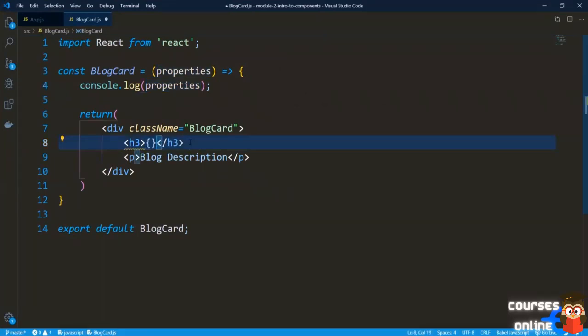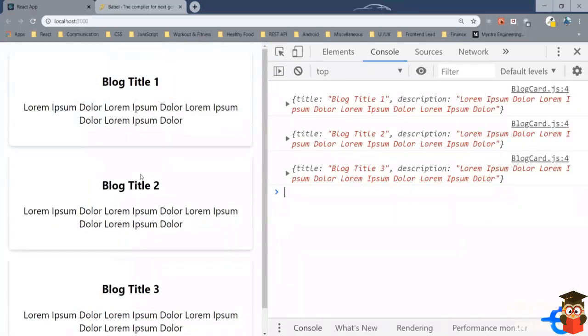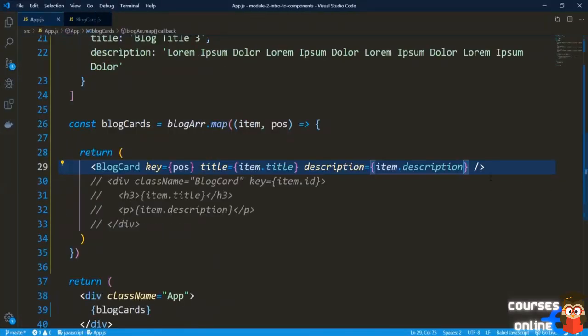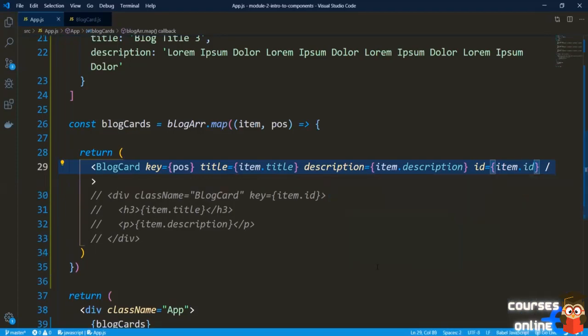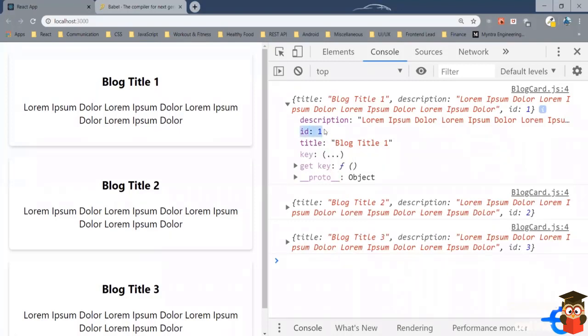So again, we're working inside JSX, and to embed some expressions, we use curly braces, properties dot title. Same thing for description. So properties dot description. Let's save it. Let's check the browser. Now, as you can see, all these cards have different data, which is being passed down to it as props. Similarly, say we had another value here. Say we also wanted to pass down ID. So we can simply do item.id. Let's save it. And as you can see, inside this props object, we also get ID. And this ID has a value number.